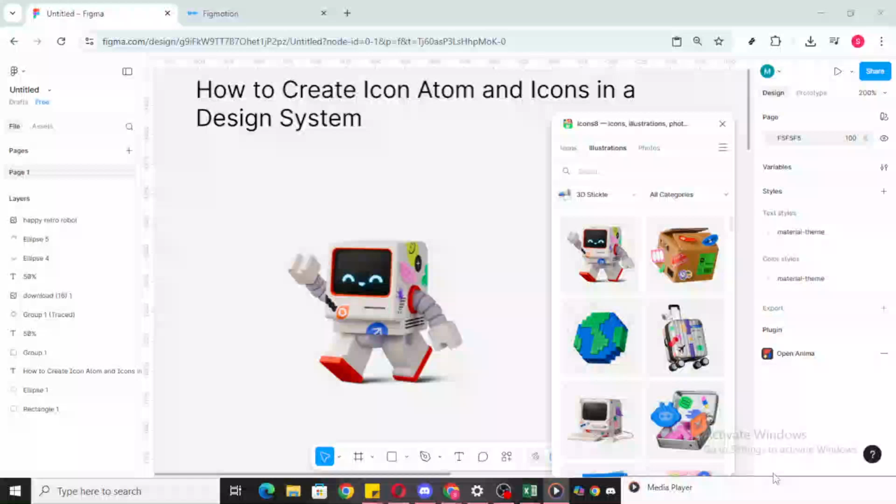In today's video, I'm going to teach you how to create icon atoms and icons in a design system, a Figma tutorial. We'll go from opening Figma to bringing in an icon with a plugin and masking it with color, so you end up with a clean, reusable icon atom that fits neatly into your design system.